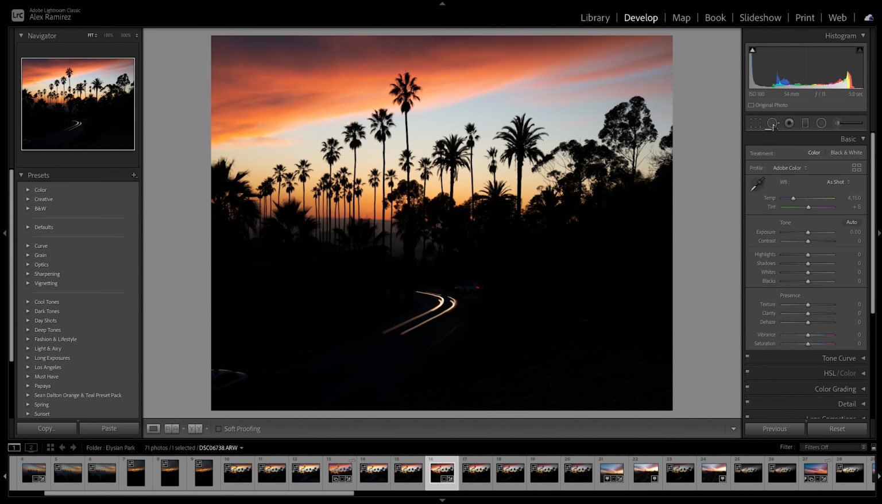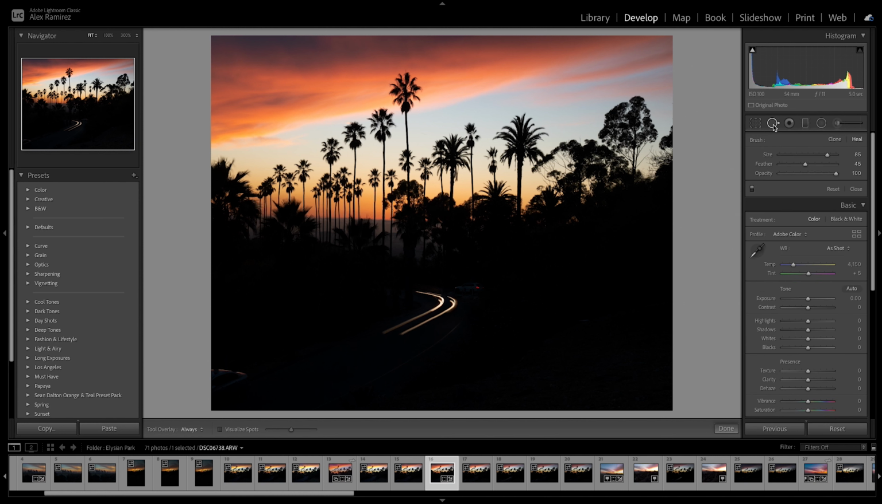So you want to get a subject out of your photo. Let me show you how to do that. What you're going to do is click on this spot removal tool.